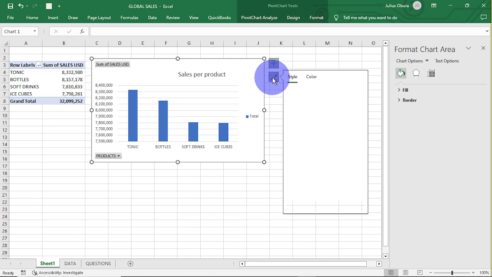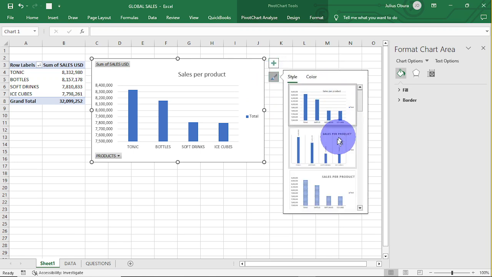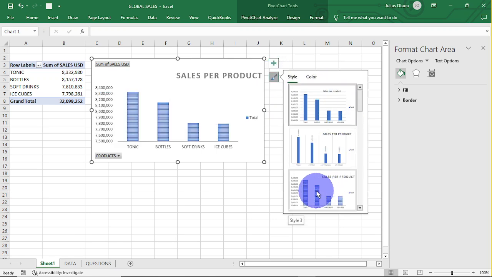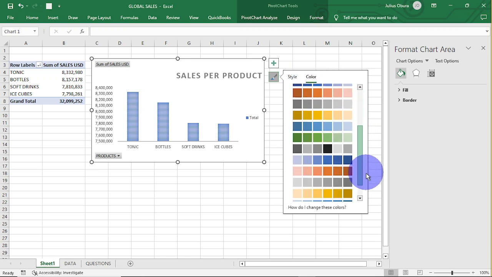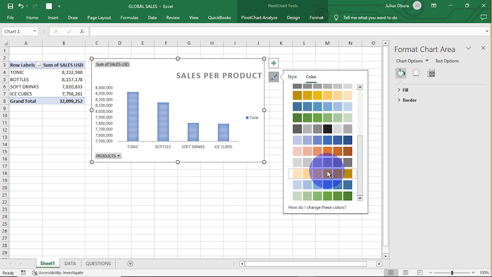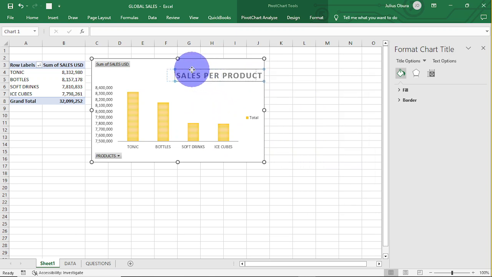If you look down here again, you can change your chart style to accommodate your needs. So maybe I could use this type of chart. I would prefer this type of chart. Once again here, you can change the color of your chart. So here you have different colors to choose from. Maybe I want to use this color. So I will use this type of chart here. This is what I will use.